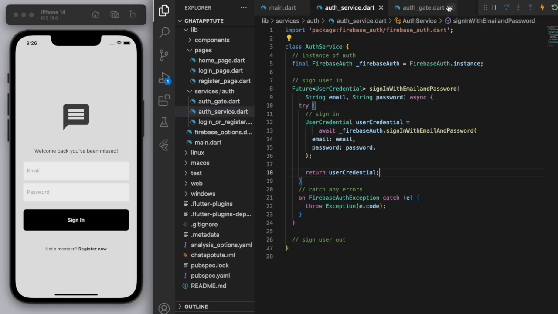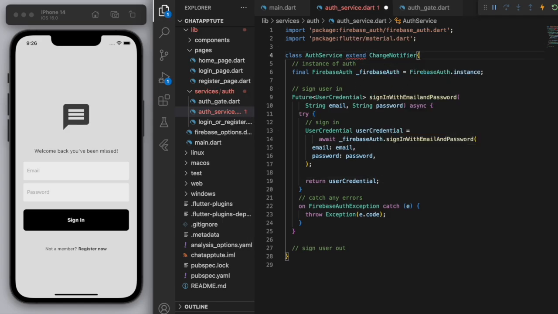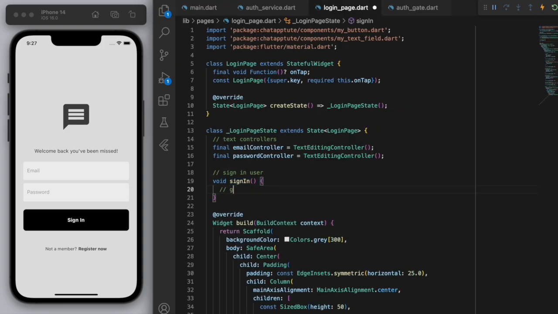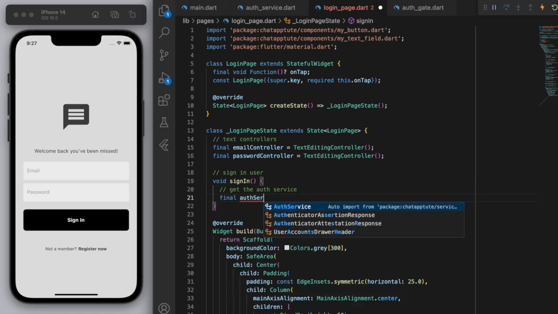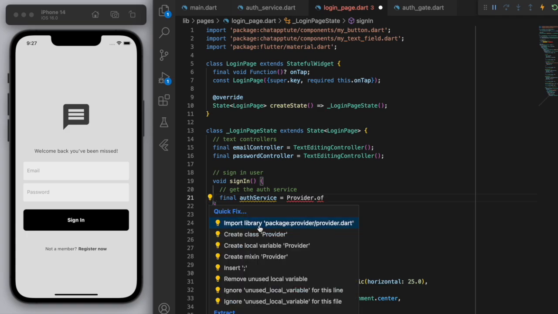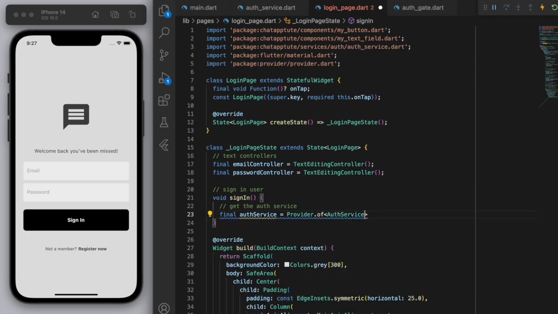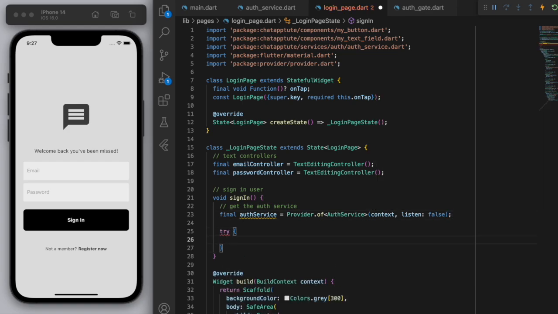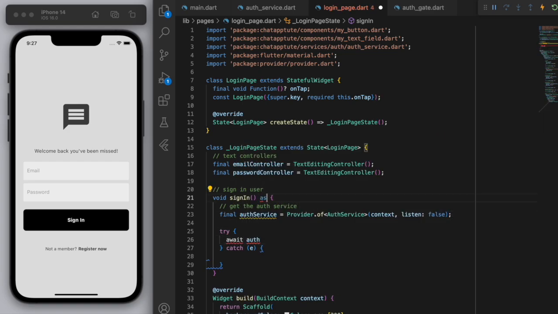And so once you got that, we can come back to our auth service and we just want to extend this to the change notifier. So if you come back to our sign in method, let's first of all get the auth service. Let's import that provider. And this way we can access all of the methods. So we're going to do another little quick try and catch. And so this auth service, if you hit dot, you can see there's our method that we created.